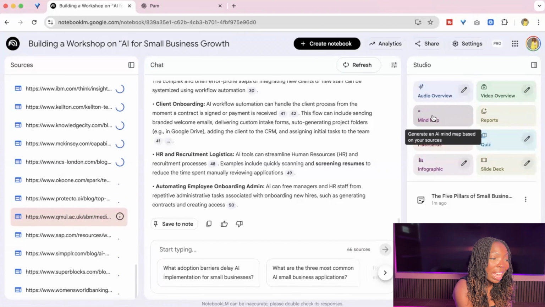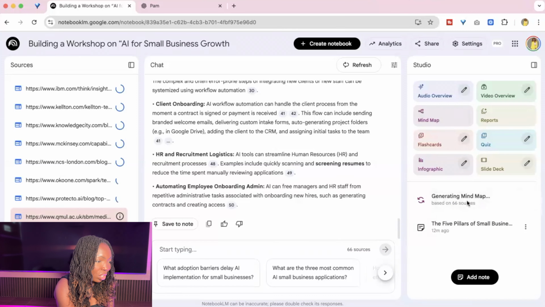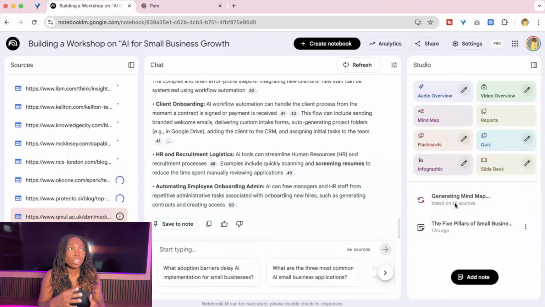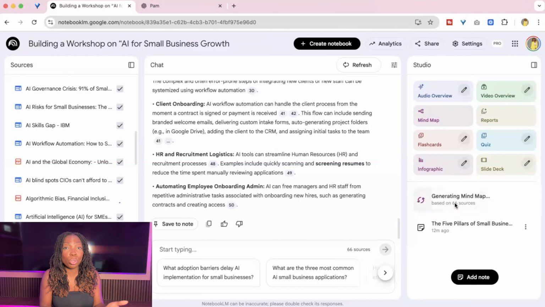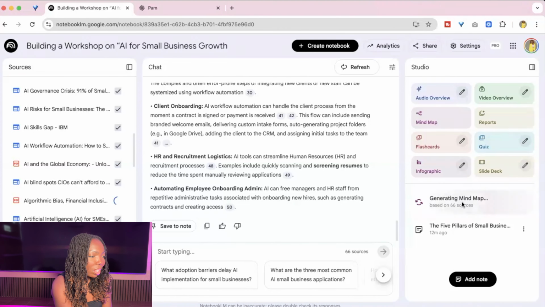It says generate an AI mind map based on your sources. So I'm going to click on it. And it's going to start generating. So it's generating the mind map based on 66 sources. So just think about this. It just blows my mind. It absolutely blows my mind. It's taken 66 sources that I haven't had time to read. I don't have a moment to go through all of these sources, but it's going to create a mind map to help me to learn the quickest way possible. Isn't this amazing? So I'm going to give it a minute to finish generating the mind map.